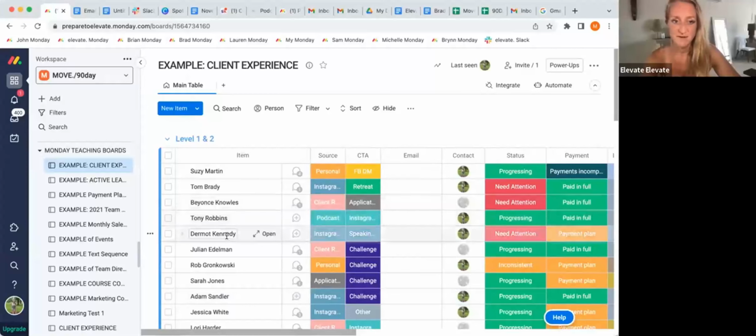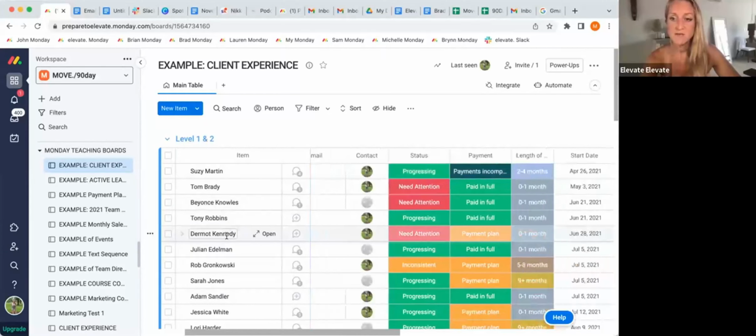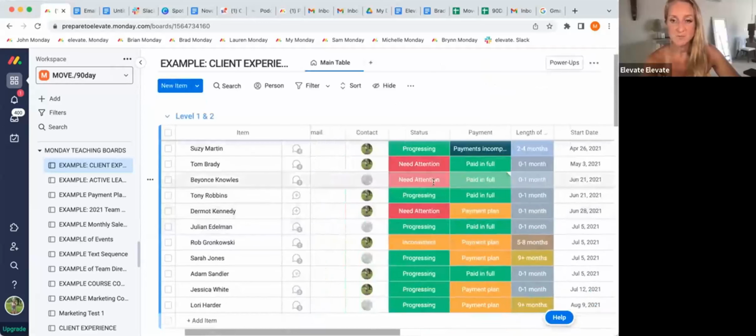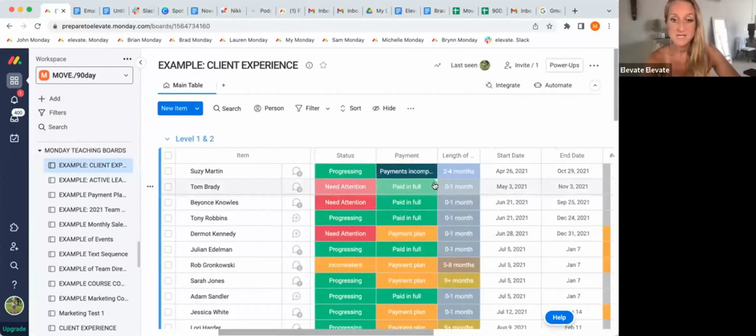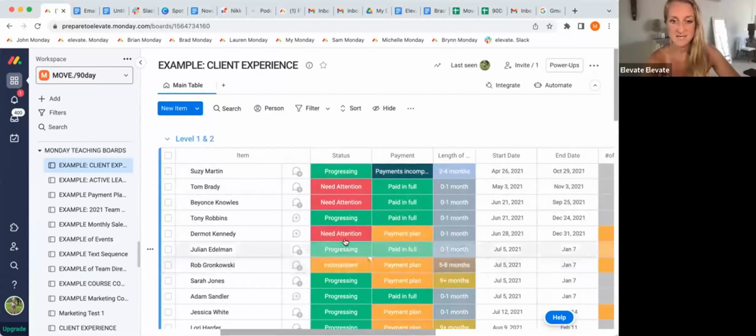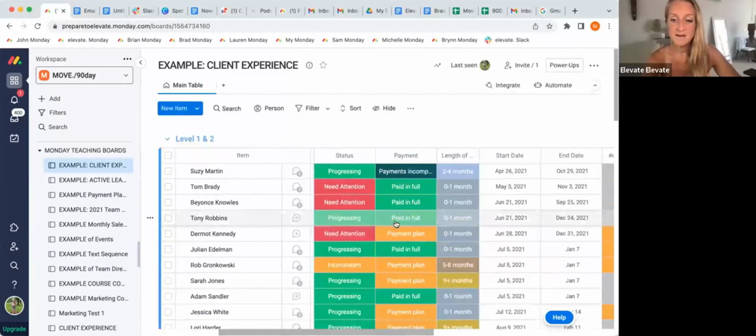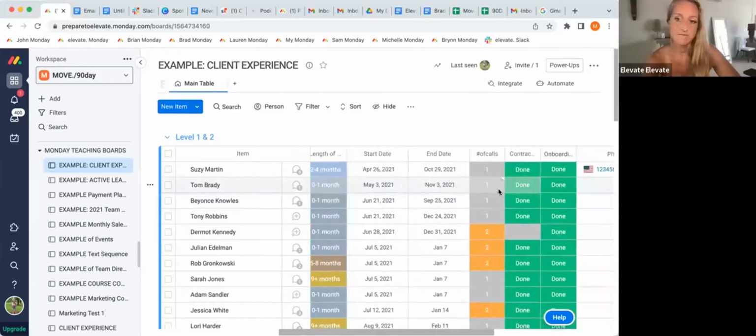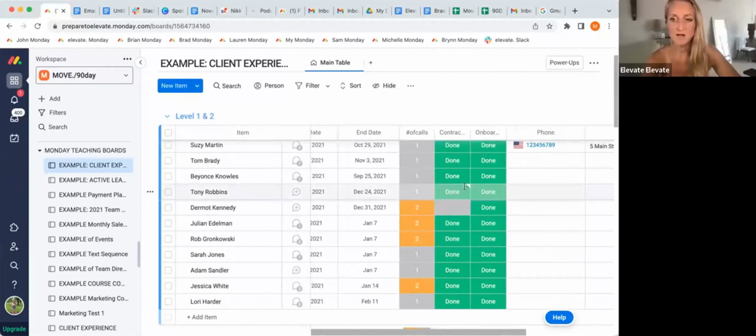So this would have stuff carried over. Now, these are other things that you can track on this board. Status, are they progressing? Inconsistent, needs attention. Payment, paid in full, payment plan. Length of lead, I find that interesting. Like, how long was it before this person joined? Start date, end date, number of calls, contract, onboarding call, whatever you want. If you do a welcome gift or a welcome packet, or you send something, you put that in there. Was that sent? Right? Whatever it may be, just keeping an eye on it.